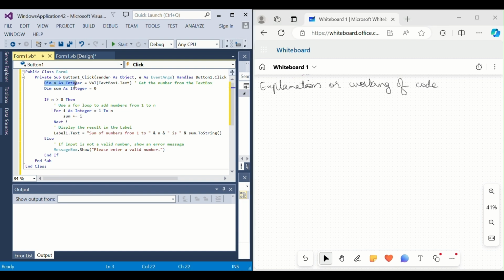The very first line, Dim n As Integer. So n, we have taken a variable of integer type equal to Val(TextBox.Text). We are taking the value of n from text box, that is from user. Next variable, sum As Integer. We have initialized the value of sum equal to 0, that is the initial value of sum variable.